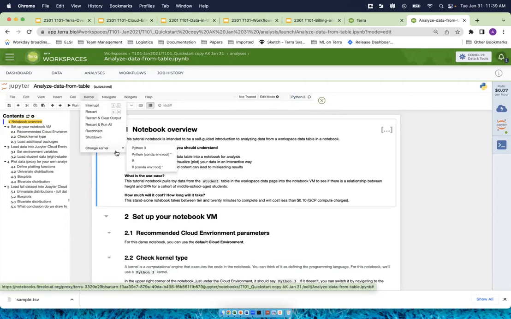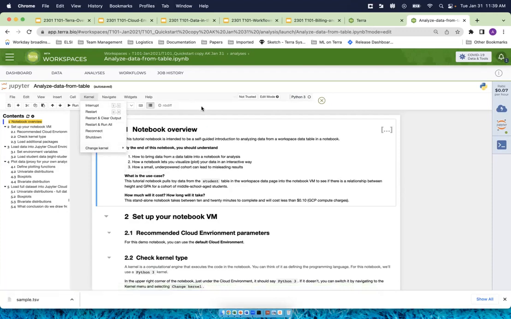I can click on this part of the menu, and I can change from Python 3 to R. So we have both R and Python enabled in our Jupyter. And in addition to both Python and R, we have Markdown enabled in every one of these notebooks.